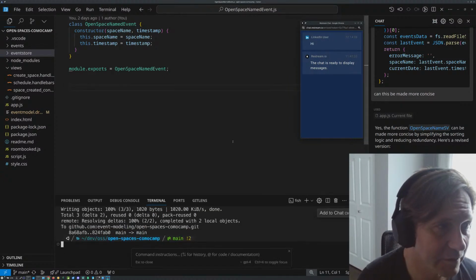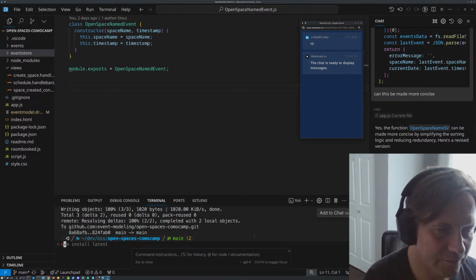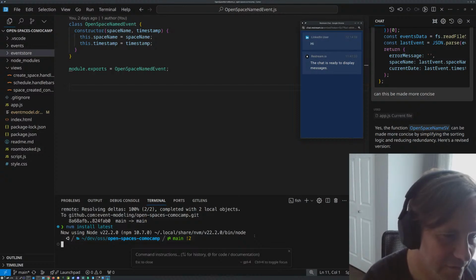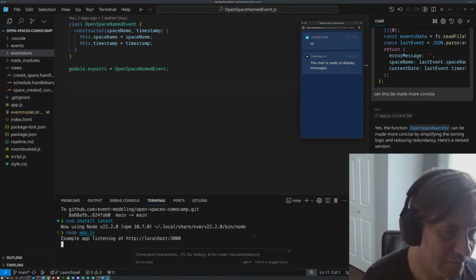Control J. Okay, good. So, right, if we do node... Is node really not set up? NVM install latest. Okay.